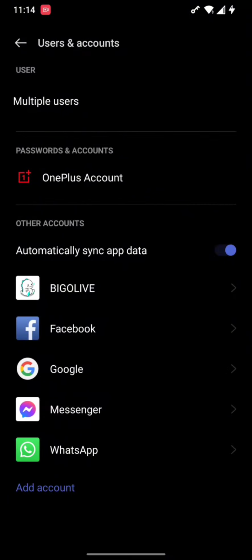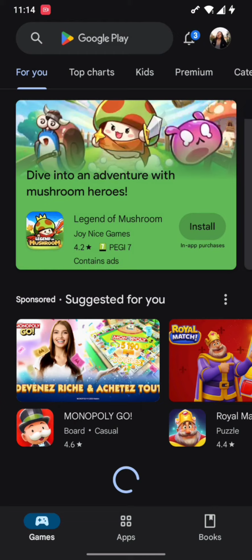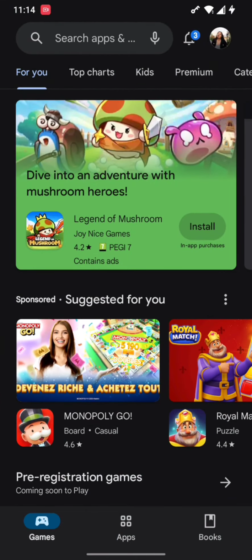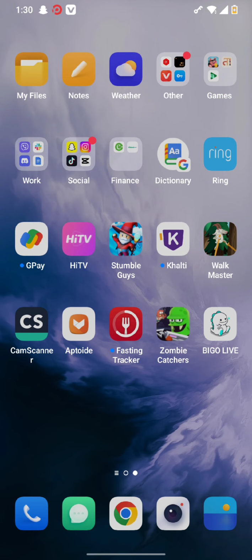After doing this, you can go back in your Play Store, which will automatically reload as you are signed out from your Google account that was logged in the Play Store before.